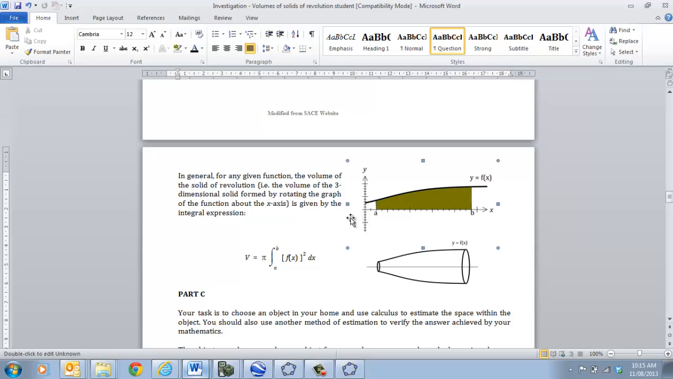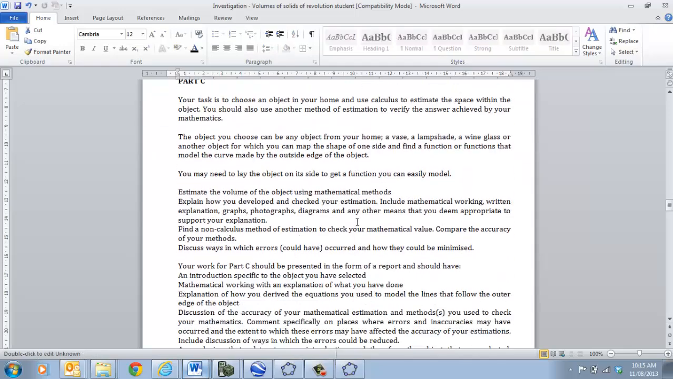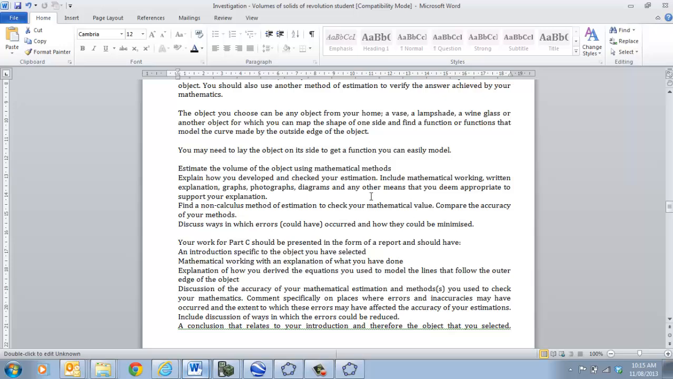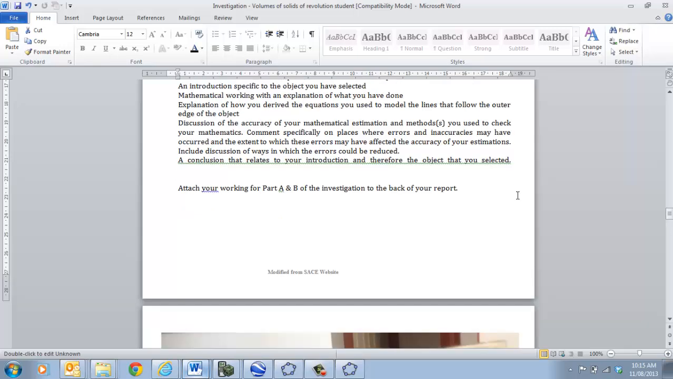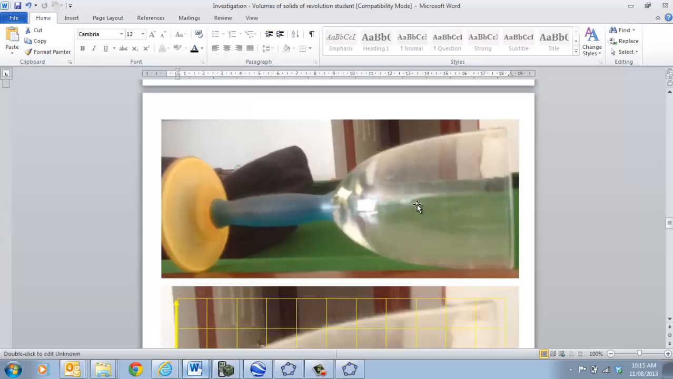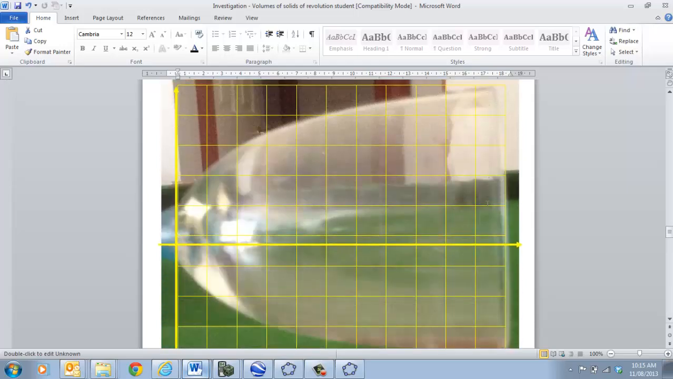Alright, part C. So part C requires you to come up with your own model. So go get a camera, take a picture. Alright, and I'll just go through this example. So I just did a picture of a wine glass. I measured that distance there as being 11 centimetres. I then put a grid into my particular shape. Alright, so that's a scale diagram.